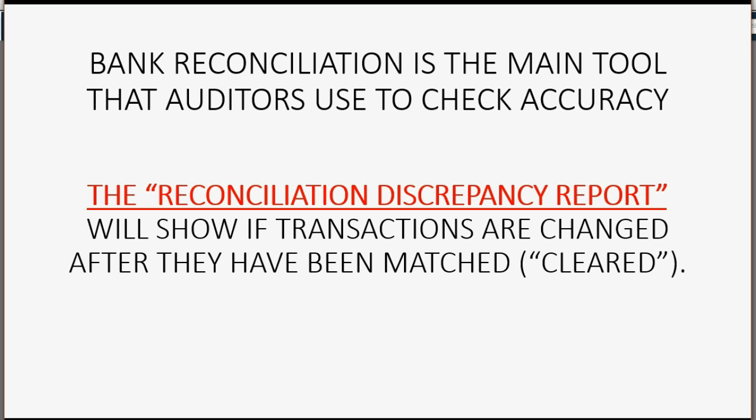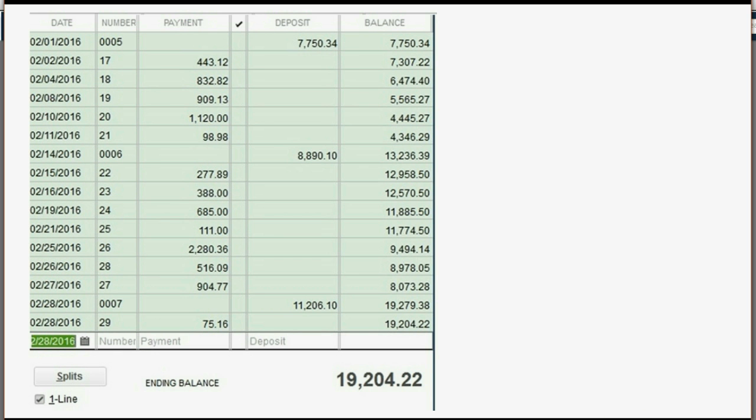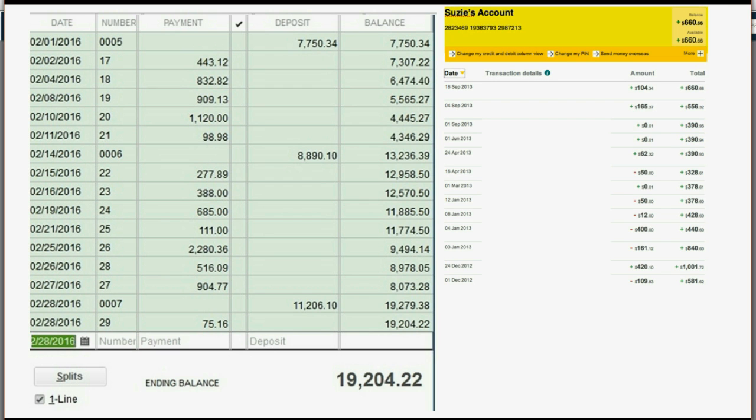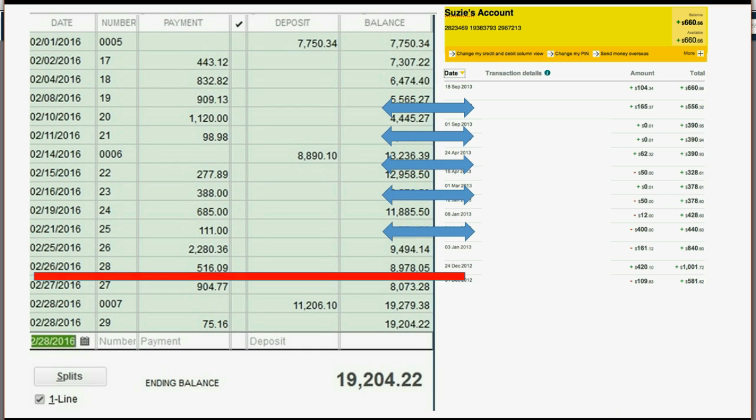The reconciliation discrepancy report is a great security feature because it will show if transactions have been changed after they have been matched or cleared the bank. We all know that the process of bank reconciliation is comparing every check and deposit in our bank account to every check and deposit on the bank statement. And if they match, we mark them as cleared.